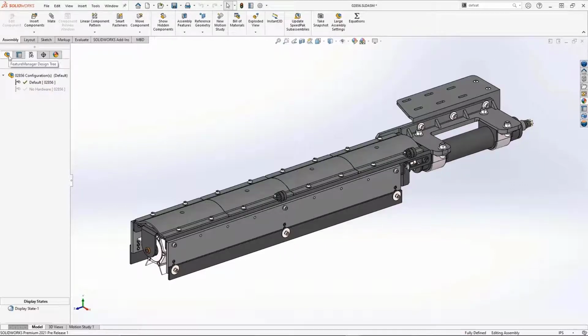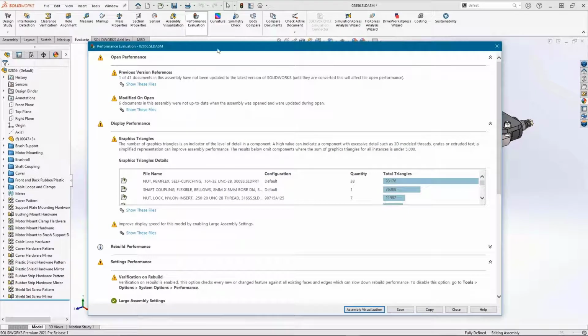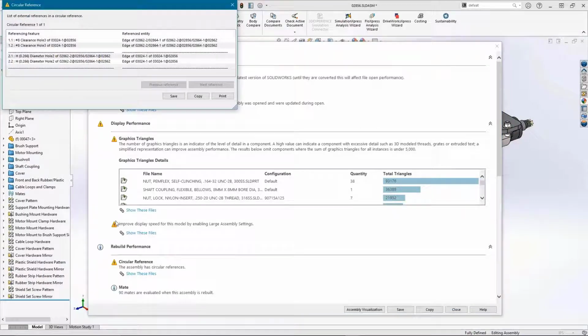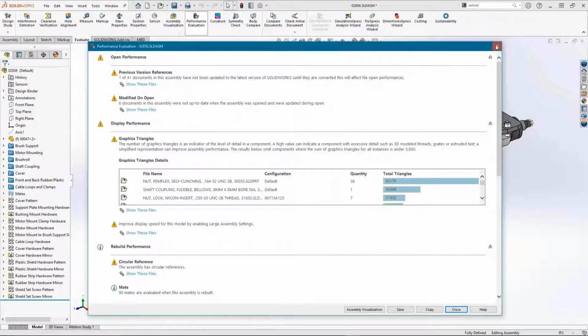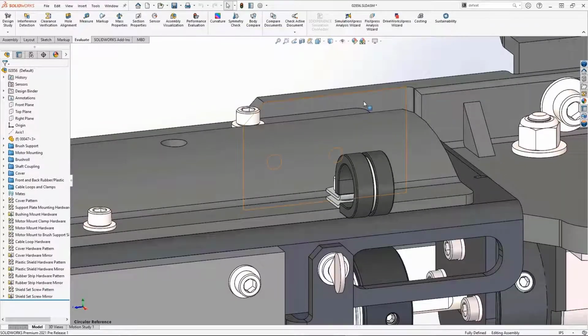The Performance Evaluation tool within SOLIDWORKS is a huge resource when identifying issues in assemblies and drawings, and one of the trickiest of those being circular references. The Performance Evaluation tool now provides an analysis and reporting of circular references within the assembly. In this case, 2 holes on 2 separate parts have been found to reference each other. So let's investigate a little deeper on what needs to be done to fix this.